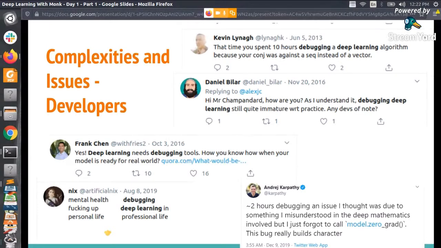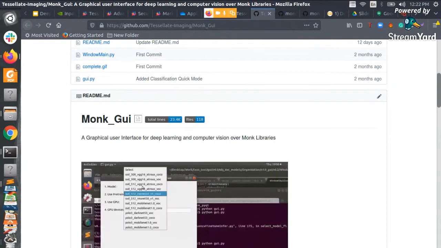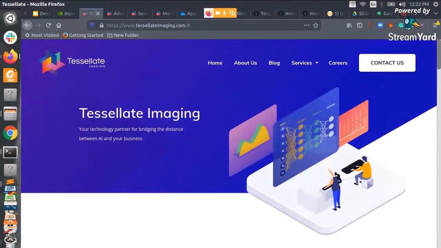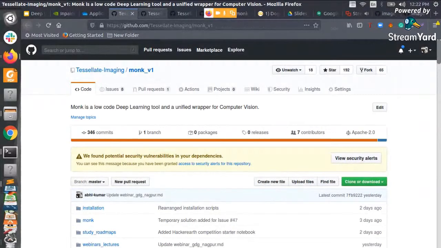Have a look at all these tweets by famous deep learning engineers, where they are expressing their grief on how difficult it is to actually debug a deep learning library or a deep learning algorithm. Just give a couple of minutes to read them so that I can in the meantime load the libraries for you.